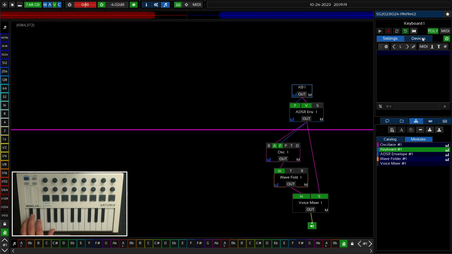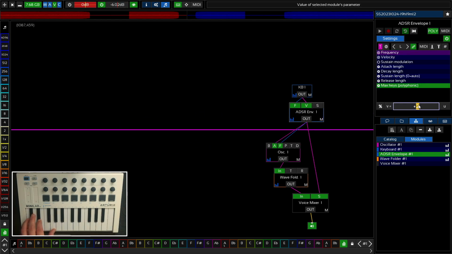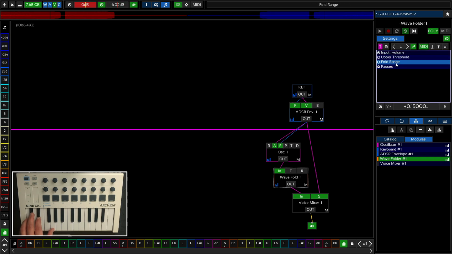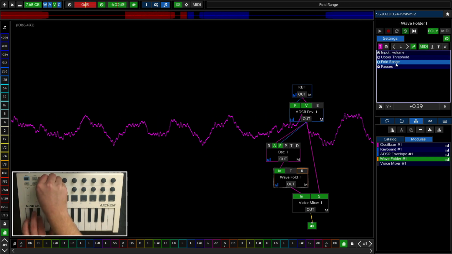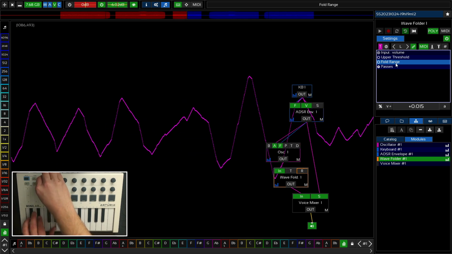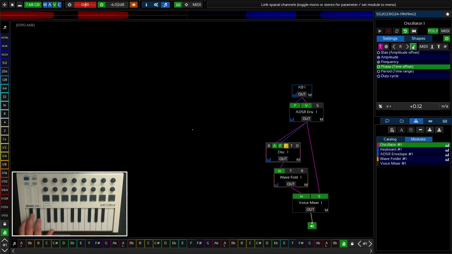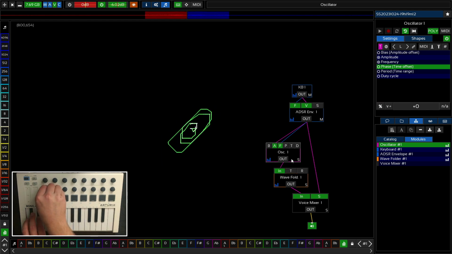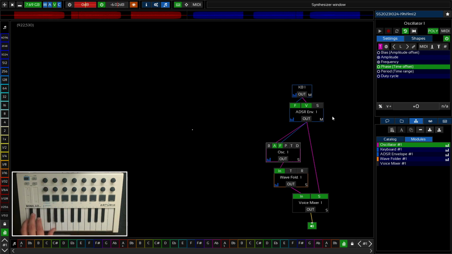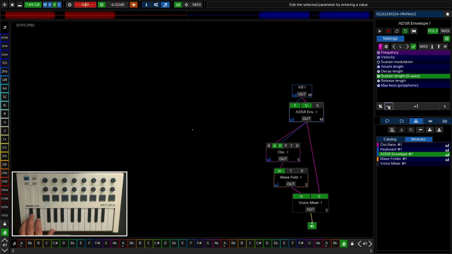I'll set the keyboard to polyphonic, and I'll increase the maximum number of keys of the envelope. Let's make the phase stereo again. I'll leave the right channel to 12% and set the phase of the left channel back to 0. I find the sustain to be too short, so I'll just set it to manual by entering a value of 0.